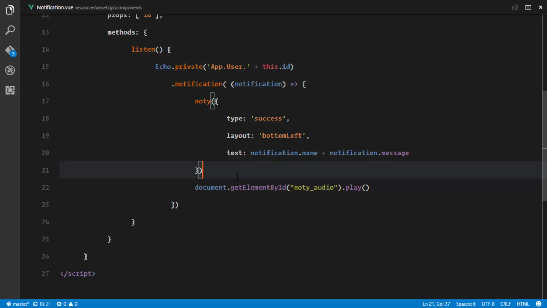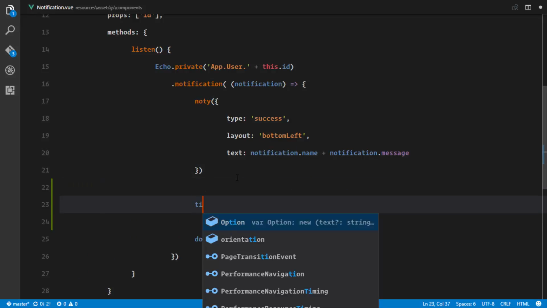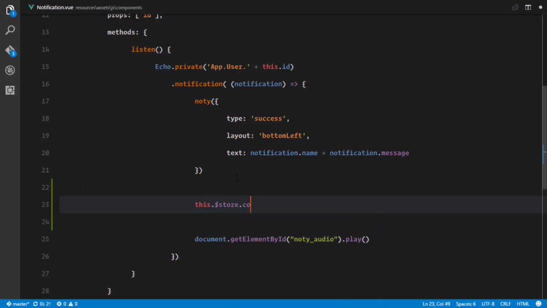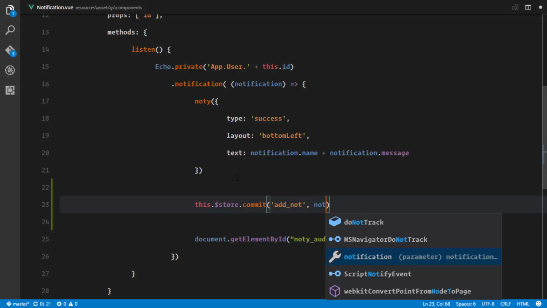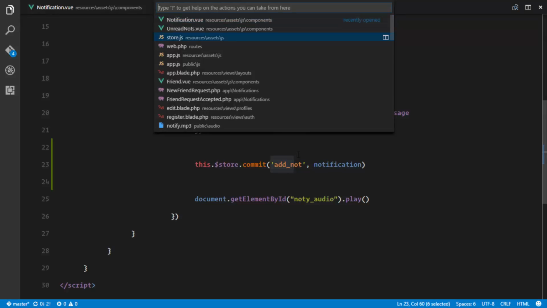So what we're going to be doing immediately after this is we'll call this.$store.commit, and we're going to be committing the addNot mutation. And the data that we are going to pass in is the notification that we just received. Okay, so we received the notification, and this is going to be an object, and we pass it into the addNot mutation right here in our store.